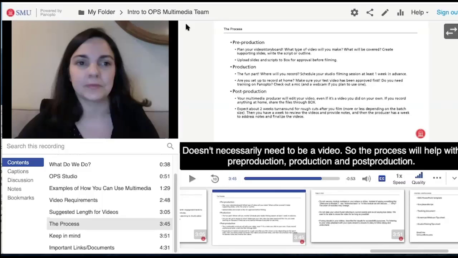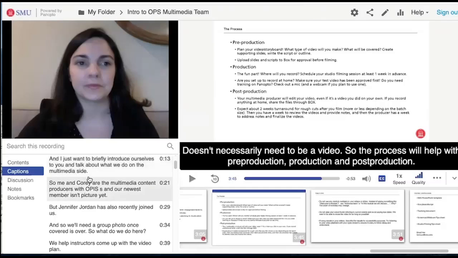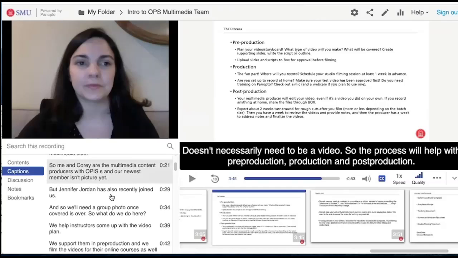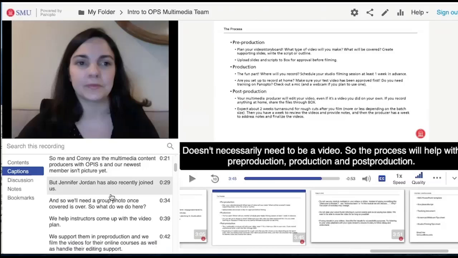We only have a couple more minutes, so let's see if there's anything else I can go over. And then I'm going to go over the captions again one more time. So again, captions, this is from the student's perspective. They can click captions and see the captions. These are automatically created. I did not make these, Panopto automatically made these.